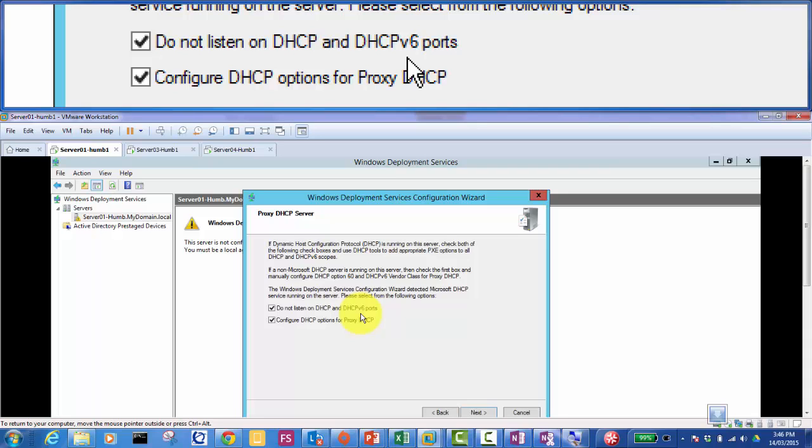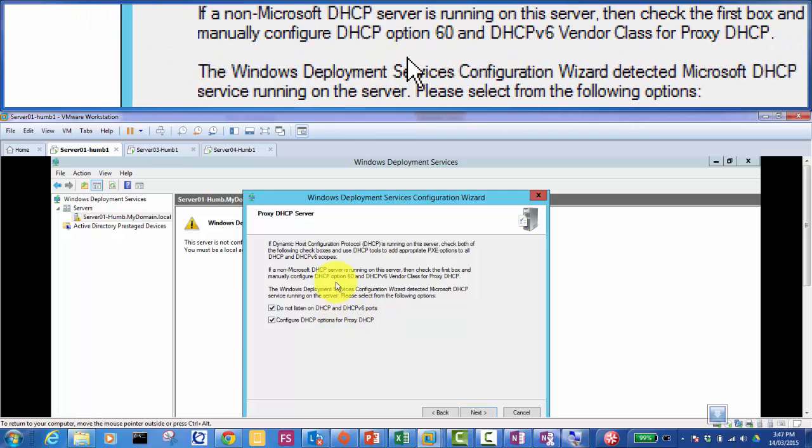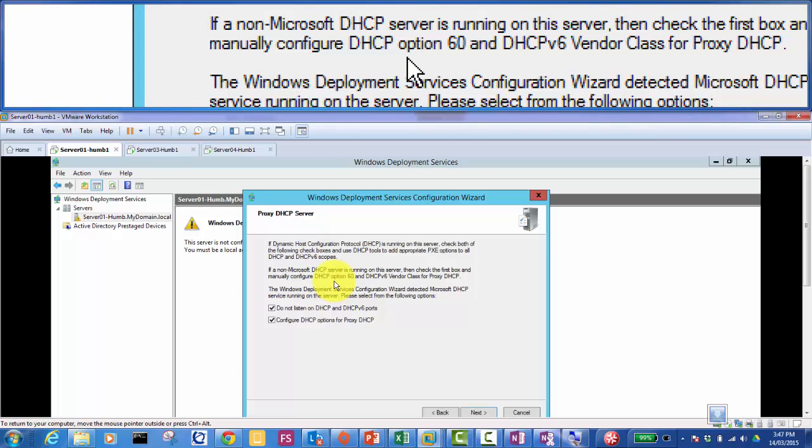In a separate environment, we always install WDS on a separate machine. Otherwise both will listen on the same port, so the operating system dynamically assigns the ports to both WDS and DHCP. They should listen on separate ports for their separate services.